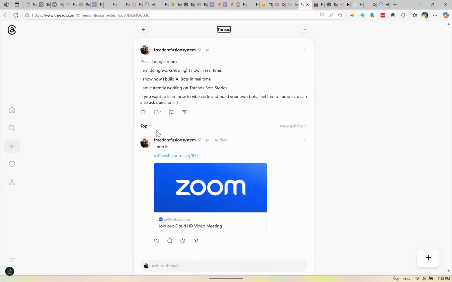If you want to follow me, jump into that Zoom link that I posted on my Threads. And definitely, this is the bot that we're gonna be building. The way it works is you use your chat. And if you guys want to see how I build bots in real time, this way you could create incredible stories directly from that chat room, from the Telegram chat. In this case, it's Threads Bots Stories.